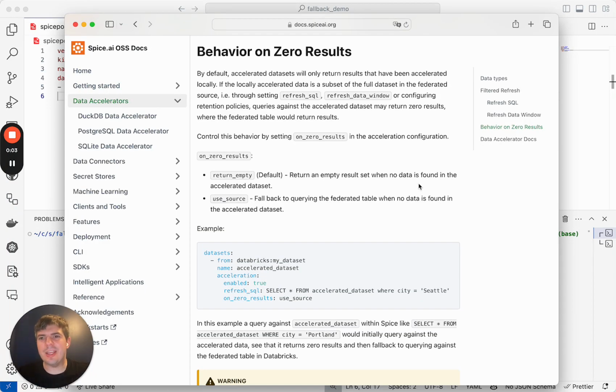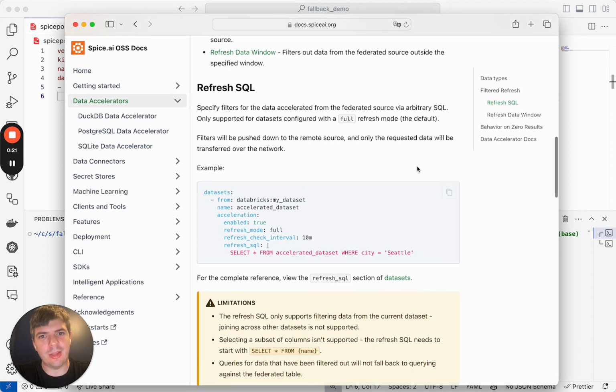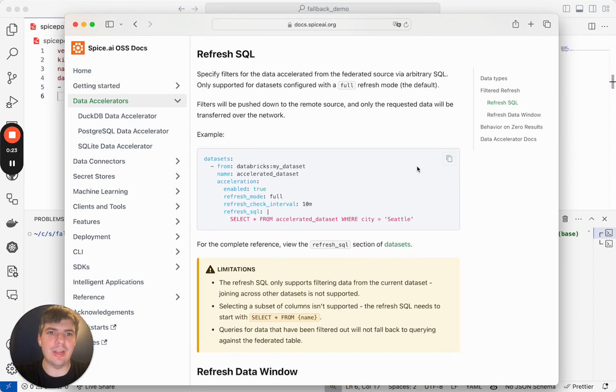Hi, I'm Philip, and today I'm going to be demoing a new feature we just released called Behavior on Zero Results. This is a feature that allows you to control what happens when you query against an accelerated table and it returns zero results, either because you filtered it out using a refresh SQL or the refresh data window, which are both features that allow you to control which data you actually choose to accelerate if you don't need or want to accelerate the full data set locally.